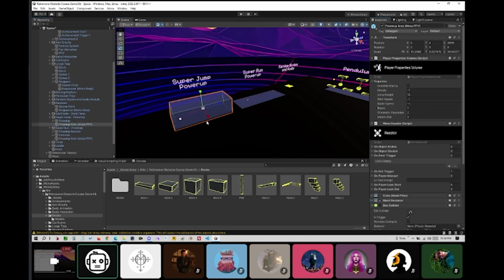Let me turn that back on. So again, the mesh render is what's going to turn the texture on and off for those objects that you don't want visible. That's just there so that we can manipulate it.